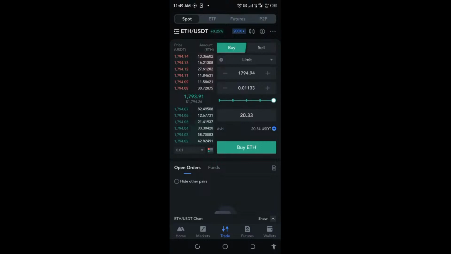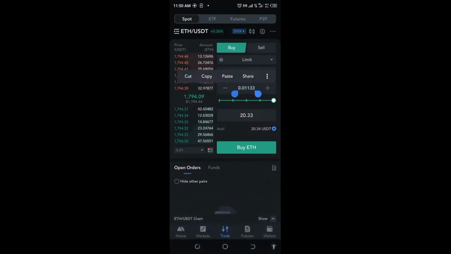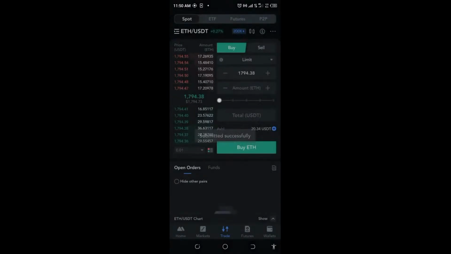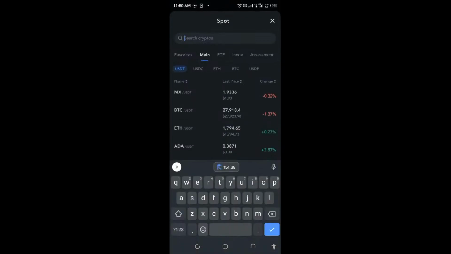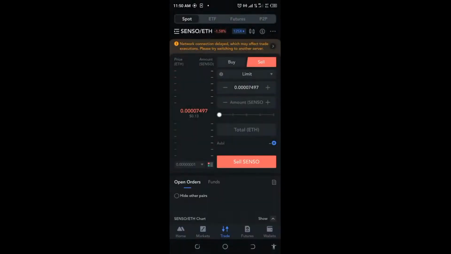And then, how much is it picking up? Just about 20.33. Let's go ahead and buy, okay? Let's hope this is going to work. Alrighty, so we do this. Let's hope it bought. Did it buy successfully? It did. Okay, let's go to Senso. Let's hope we won't be tied down by this. Senso USD, Senso ETH. Don't forget it was Senso ETH.